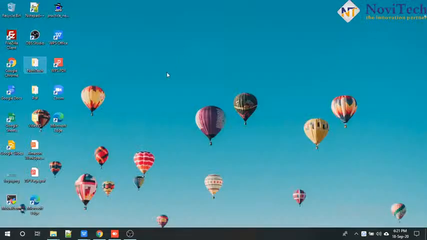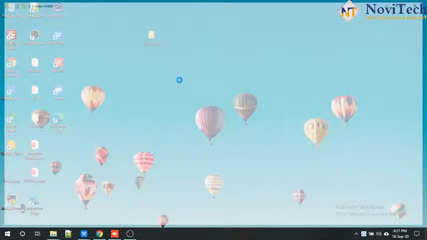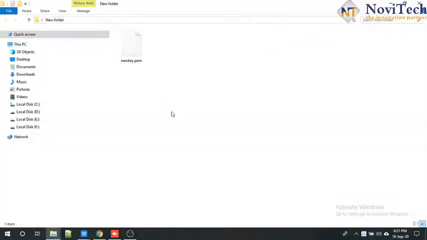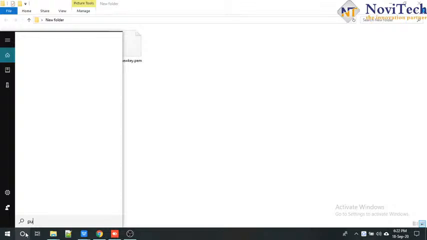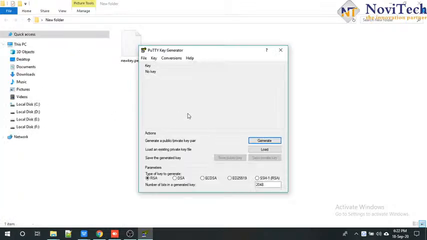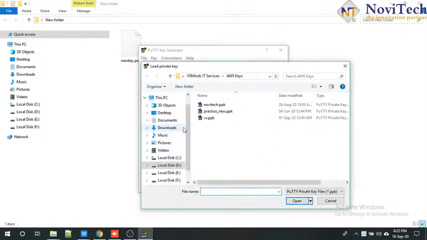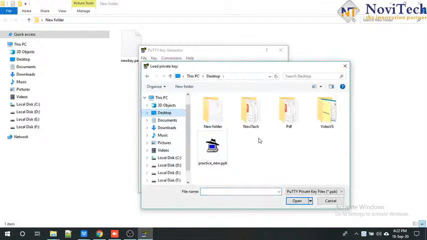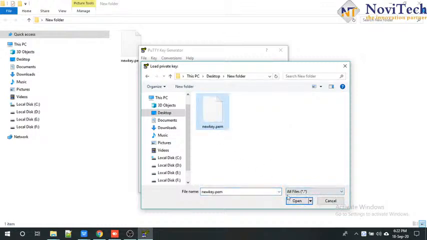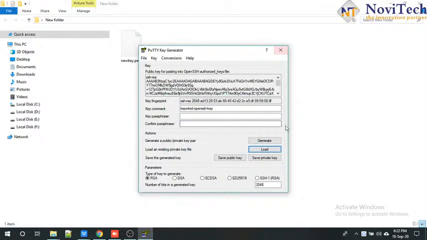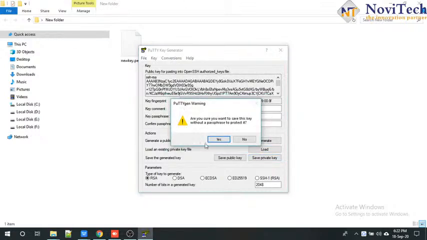Copy this key and then go to the desktop, just paste here. This is the pem format key. We need to convert this pem into the private key. For this you need to have PuTTYgen. Just load this key, go to desktop, and then under the new folder, select this one, all files, open this one, click on OK, and then save private key.